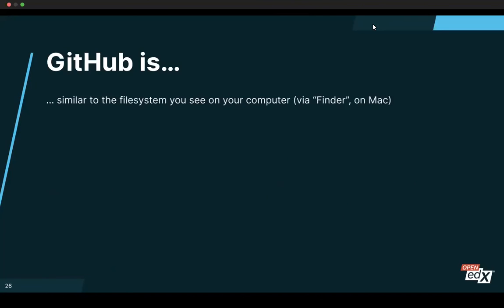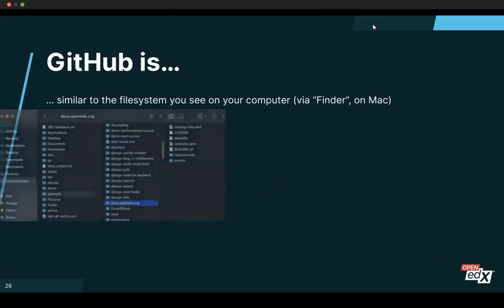So if you've got a file system on your computer, so if you've got a Mac, you can go open Finder. And Finder has a bunch of folders, and inside each folder, there's another folder. There might be files in that folder, and it just kind of goes deeper and deeper and deeper.